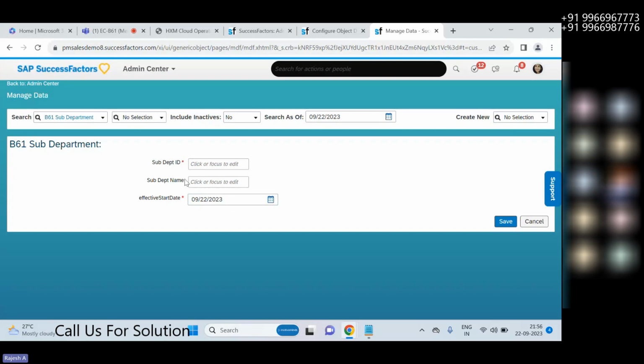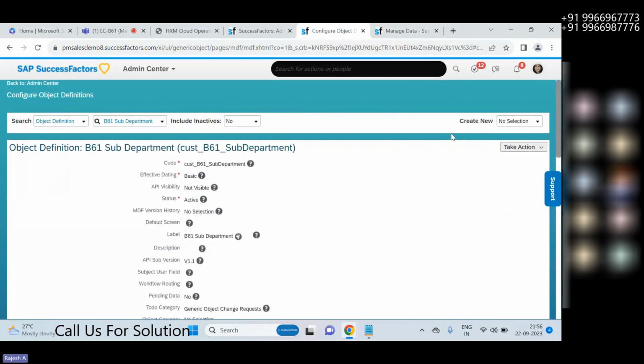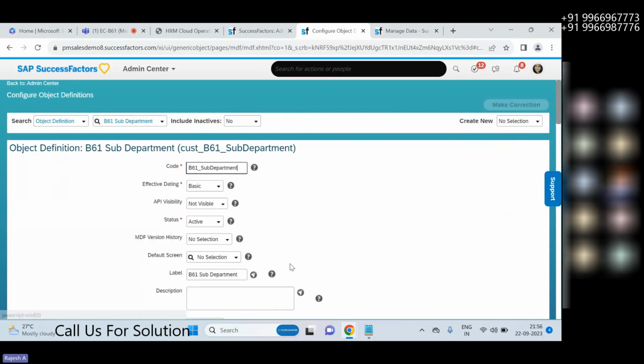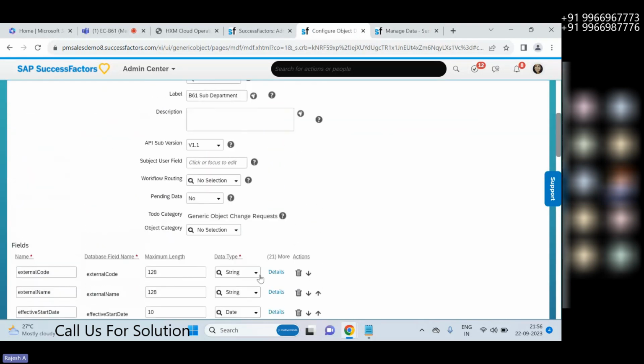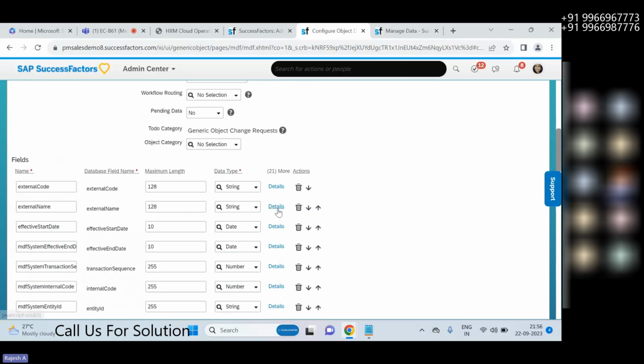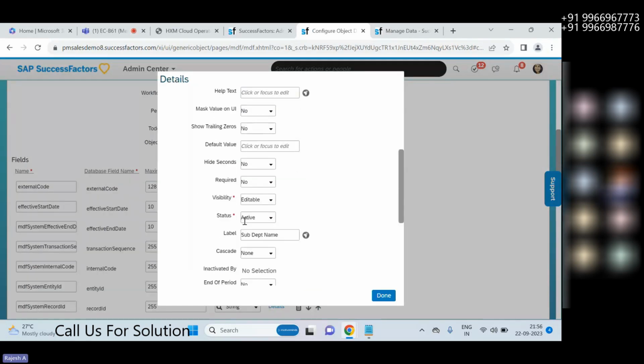Sir, I want the red mark here. How to get it? Configure object definition. Come down here, make correction, and here go to this string. Okay, and here I want an option, visible, table, active. And then you can say required. Make this one as yes.